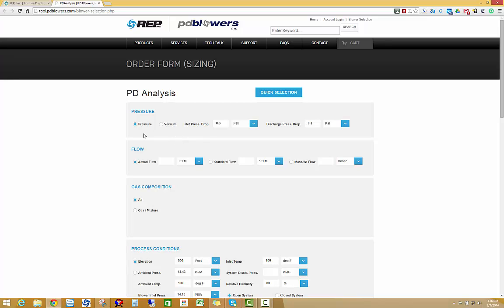The first block that you see here, we title it pressure. So you can select pressure or vacuum. And if you have a vacuum application where you're looking to pull a vacuum on a process, whether it's pneumatic conveying or process vacuum of some sort, you can click the radio button for vacuum. If you pick pressure, we're assuming that you've essentially got an atmospheric inlet and you're going to be discharging at some pressure above atmospheric pressure.